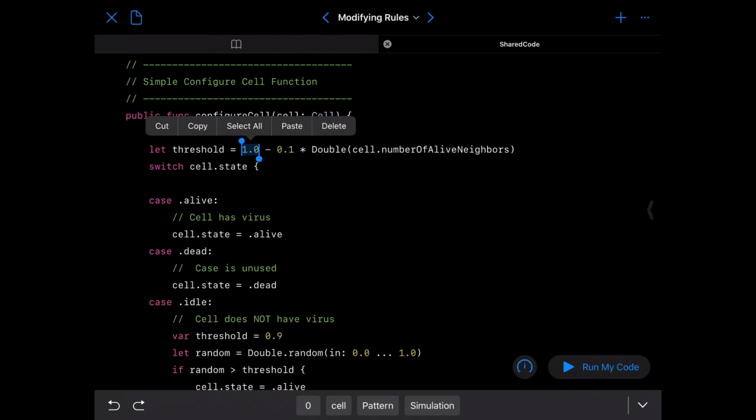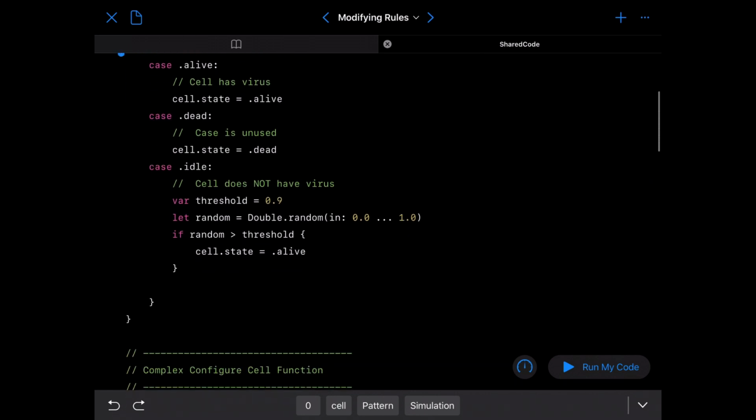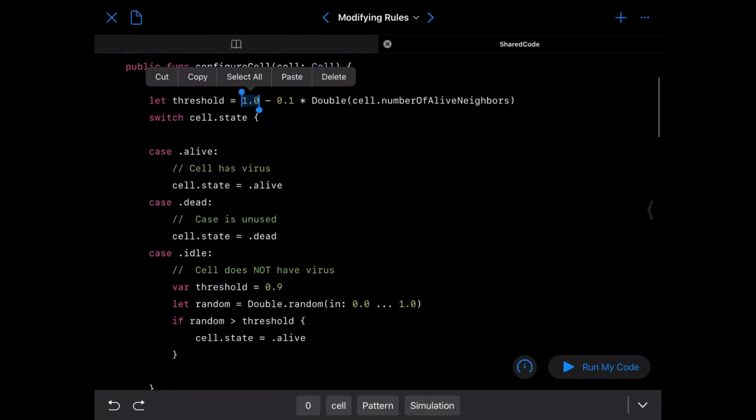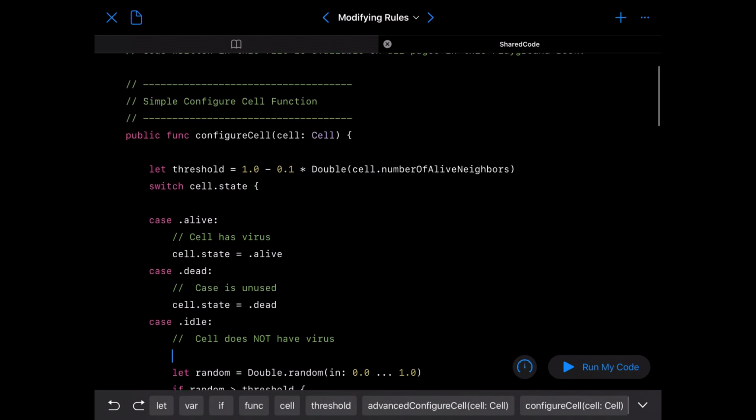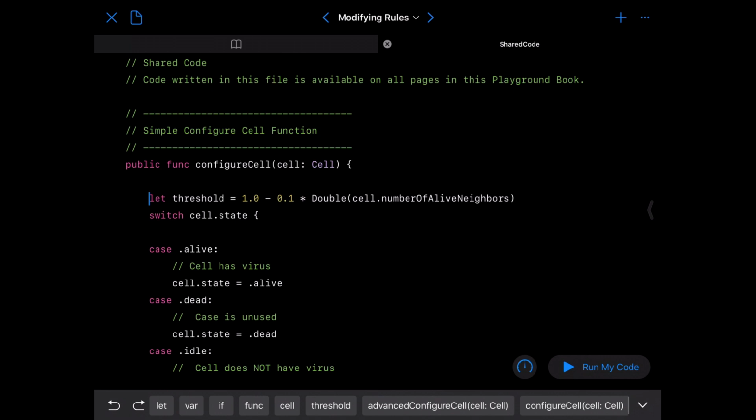So it's going to be 1, 0.9, 0.8, 0.7, 0.6, and so on, depending on the number of alive neighbors. So that's our threshold, okay? All right, so that's nice. Let's get rid of this threshold definition down here, and from now on, our threshold will depend, right up here, on our number of alive neighbors.